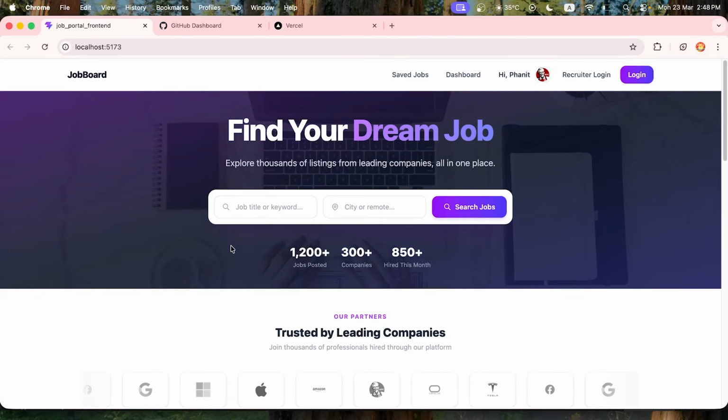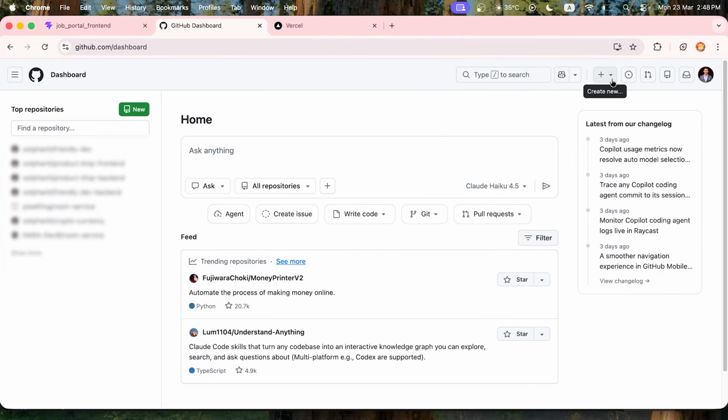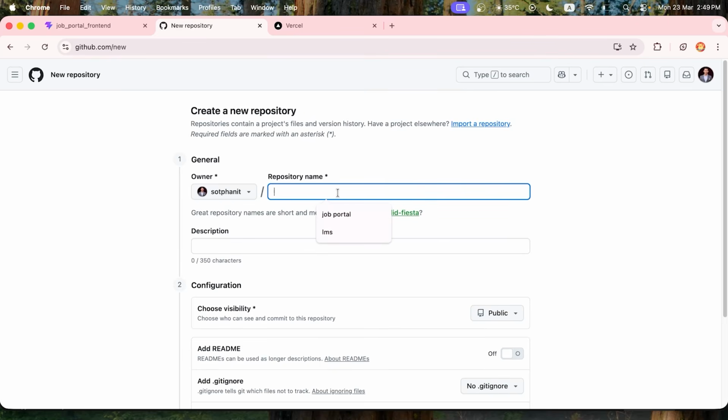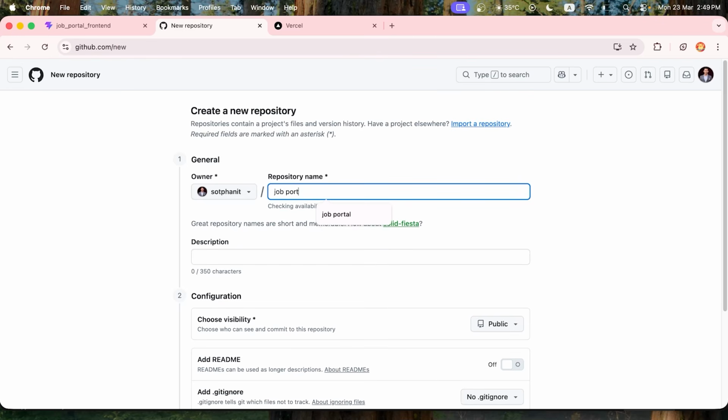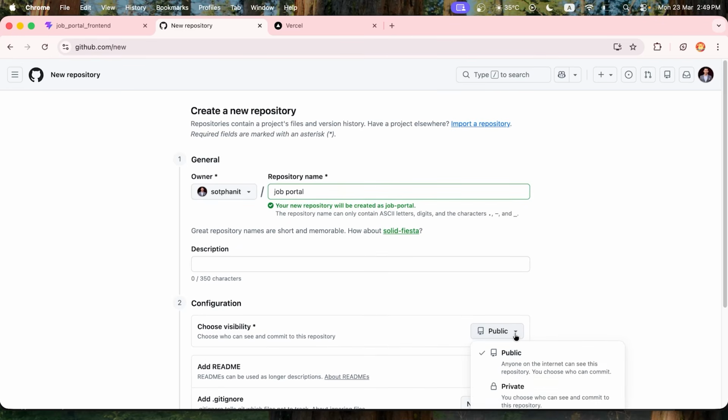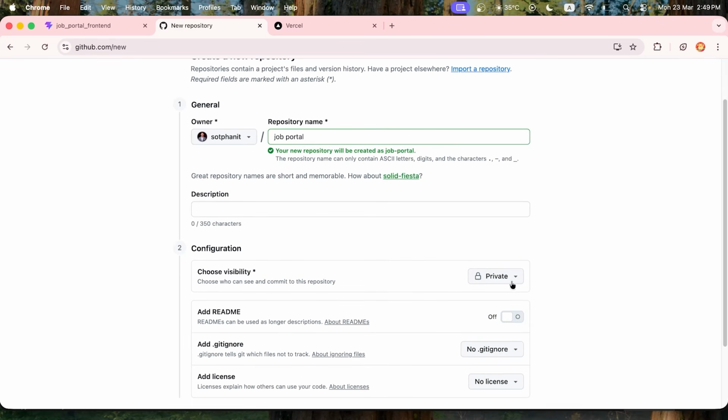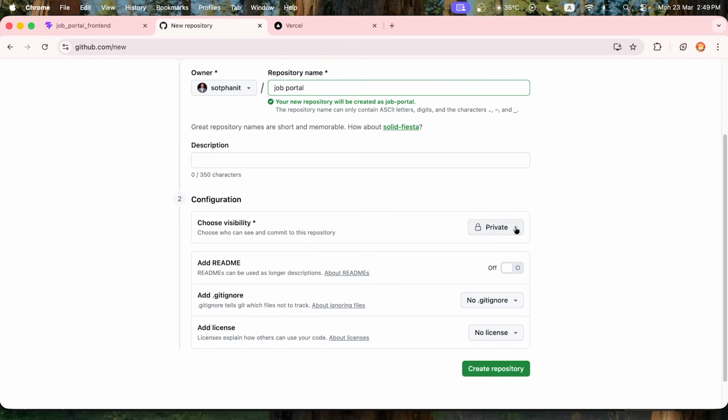Okay, right now I'm going to show you how to deploy a React project to Vercel. So in order to deploy that project, you go to GitHub, and then you create a new repository right here. You click right here and then New repository, and then you name your project. This is going to be job portal. Then I'm going to set it to private. You can choose public or private, but private is more secure, so I'm going to create the new repository right here.